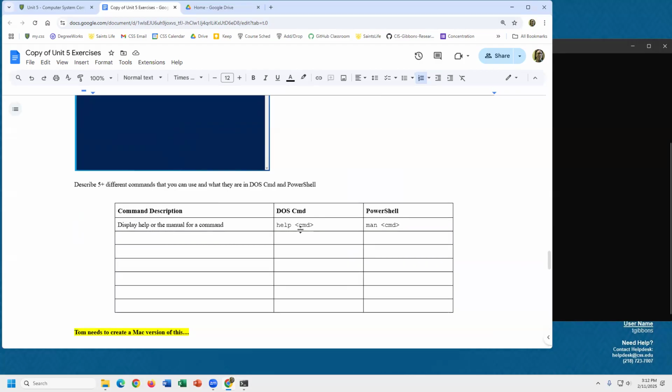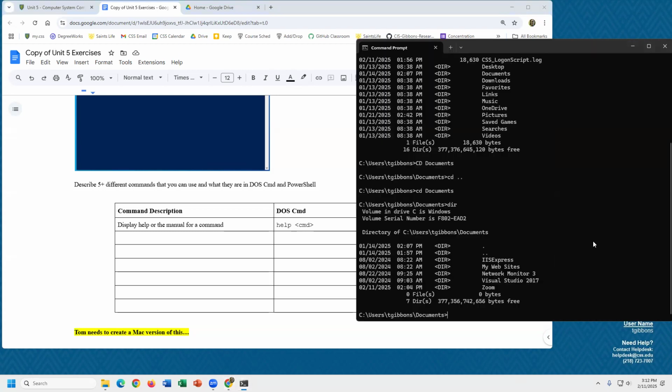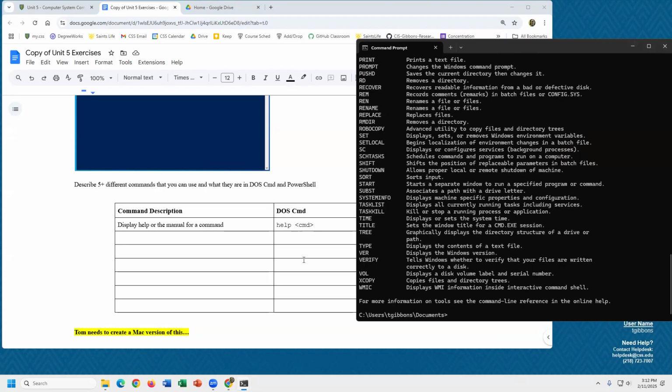The first one is display help here. So I can say help and then a command, or man for manual in PowerShell. And I think if I just type in help by itself, it'll list off a bunch of commands.